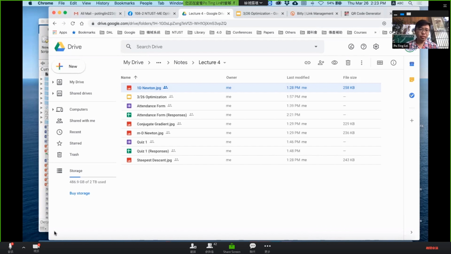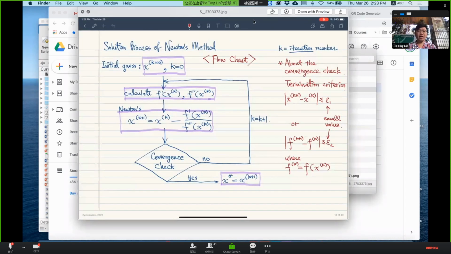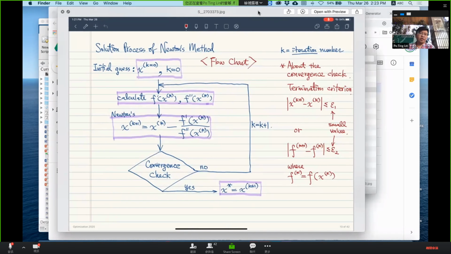Show you what will be covered today. In the past, we introduced 4 different kinds of optimization process. First kind is Newton's method. This is a 1D Newton.